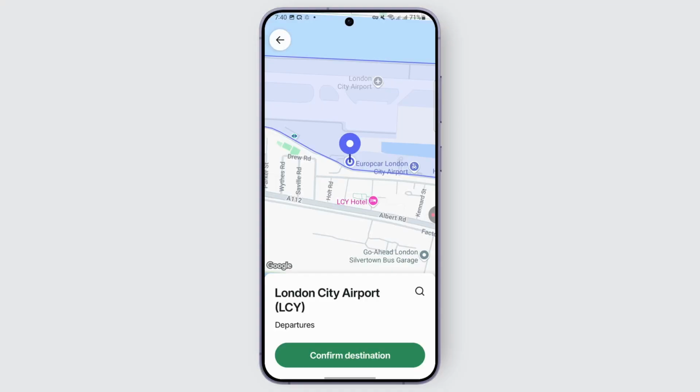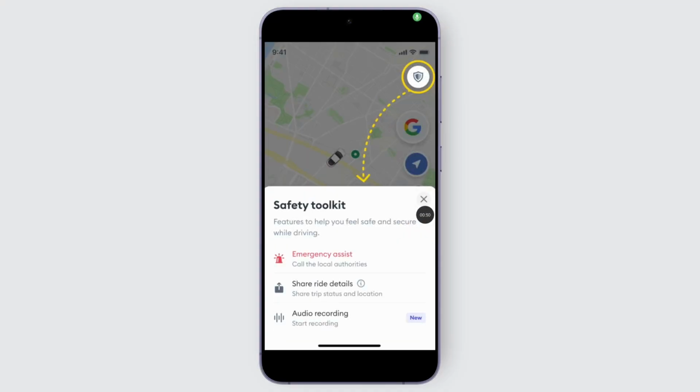After your ride is in progress, you can look out for the share or share trip button, typically found at the bottom of the ride details screen, which should appear something like this. You can also look out for the option called safety toolkit if you do not find that option, and you'll be finding the option called share ride details right under emergency assist.